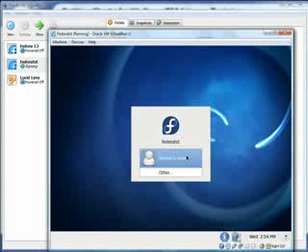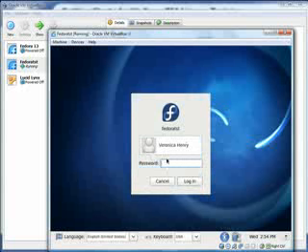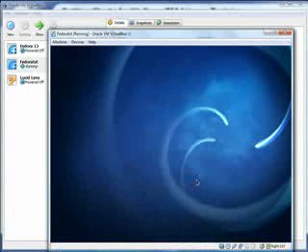We'll go ahead and log in. Again, using the new user password that we just created. And click on Login or hit Enter. Now the last step in this process is to install the guest additions. And again, this part is optional, but we'll go ahead and do it just so you can see the steps involved.